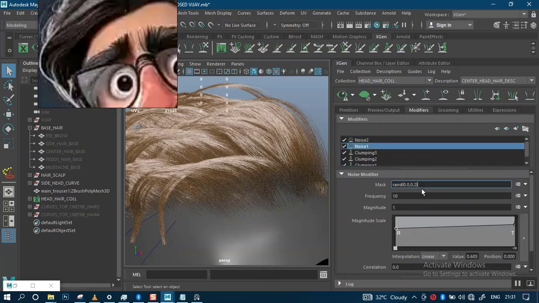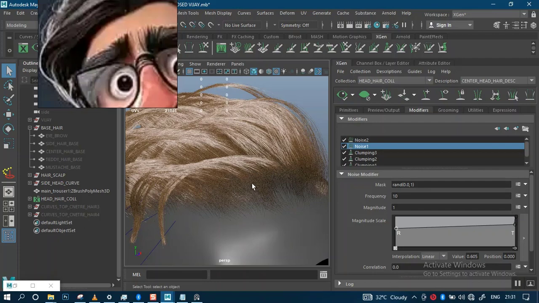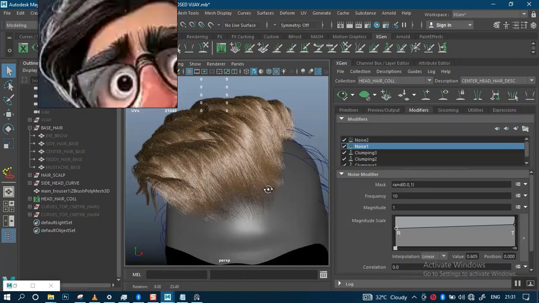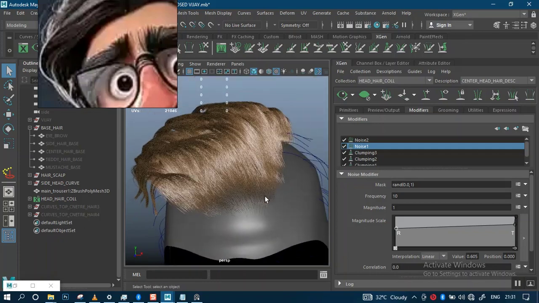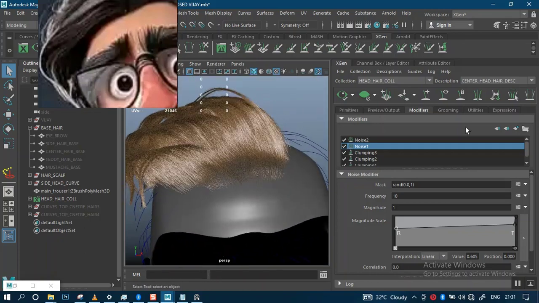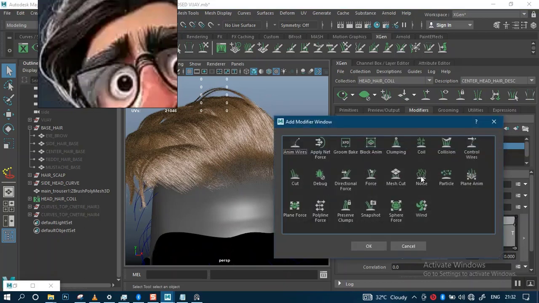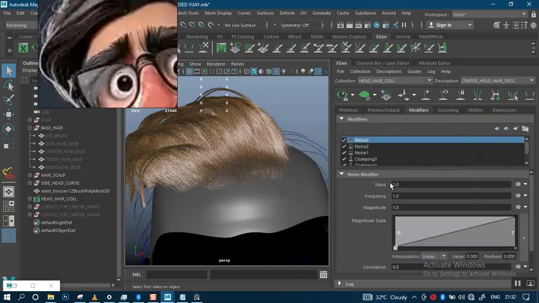Can we actually randomize these marks? Let's randomize these marks to 1. Okay. I like how this is. So let's just do some stray hairs for this. So create another noise. So this will be like stray hairs.